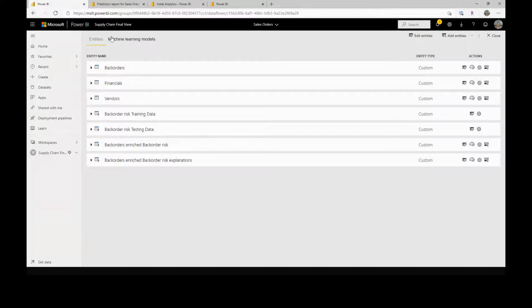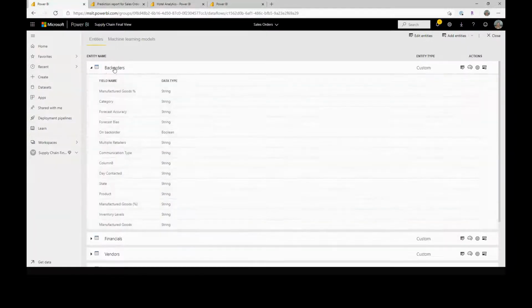But another thing that we have with data flows that we don't have in Power Query on the desktop is our automated machine learning capabilities. So let's take a look at what that is. So here I have my back orders data. This is my historical back orders that we were just looking at in the Power BI file.